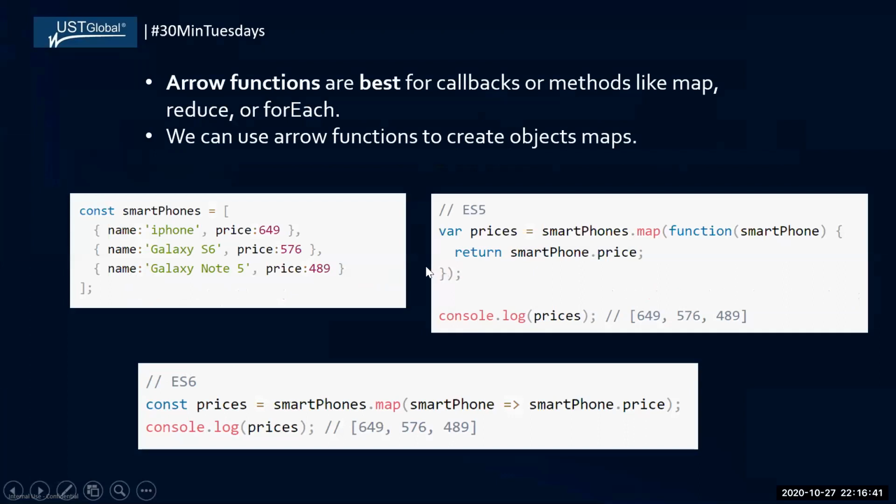Okay, the second thing is that arrow functions are best for callbacks or methods like map, reduce, and forEach. And how can we use arrow functions to create objects with maps? This is a smartphone object and it has some data. Previously in ES5 syntax, we used this function and returned price and so on like this. We can use an arrow function to shorten it into a single statement. It will work the same as it was working previously.